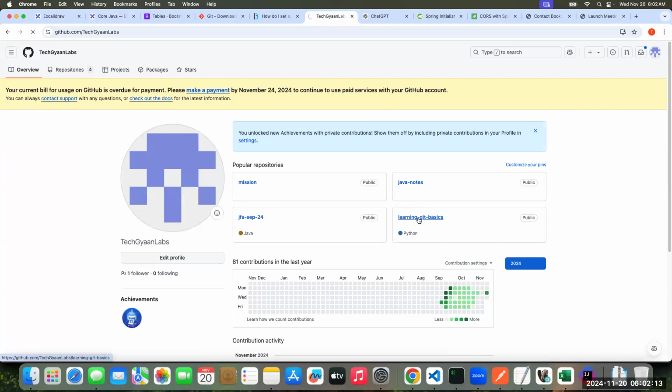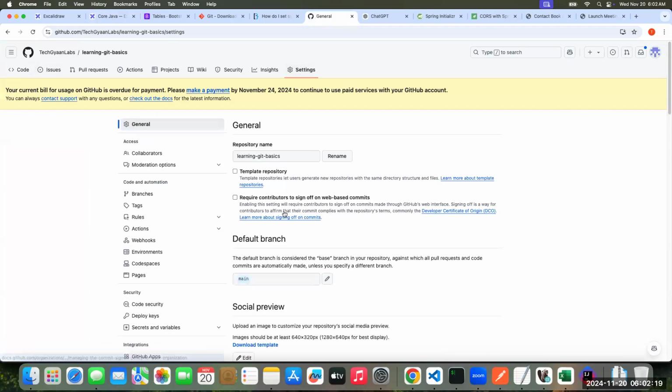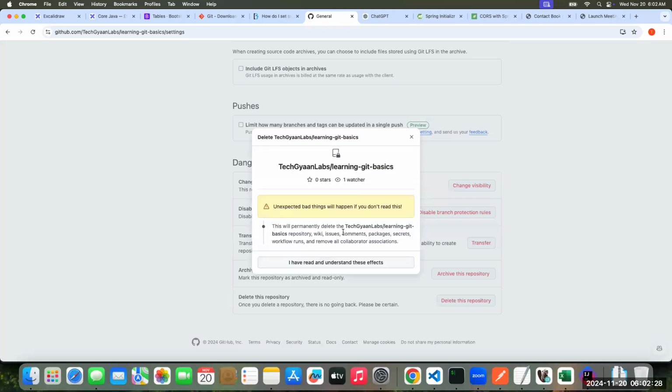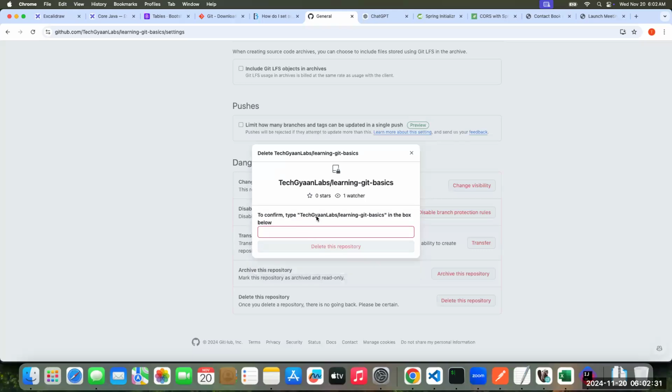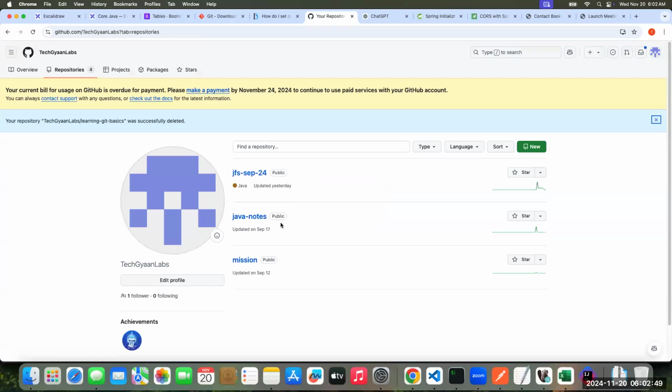Suppose I'm taking this repository I created yesterday. If you want, we can delete that as well. If you don't require this repository anymore, you can say delete. Not disable, delete this repository. I read it, and then we type the text below in the box, which is what they're asking you to type. We would be deleting that. Once you delete, it asks for confirmation. I have deleted this repository, and once you delete it, you cannot get it back.